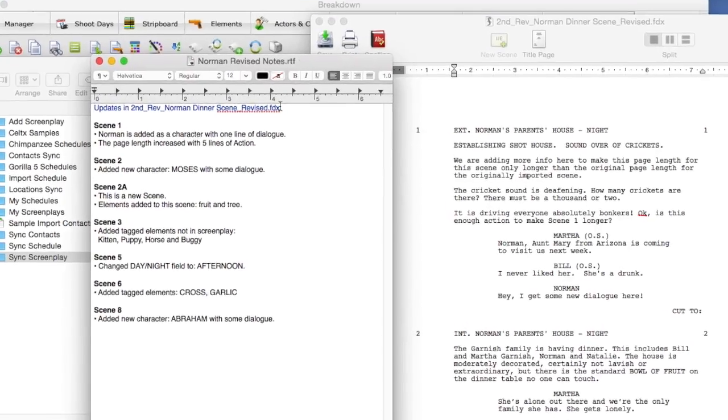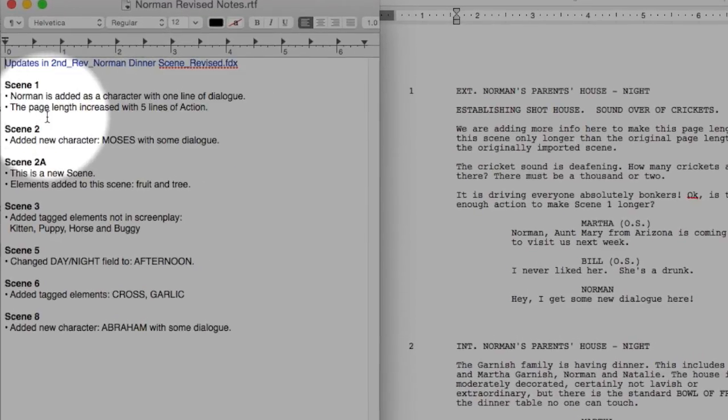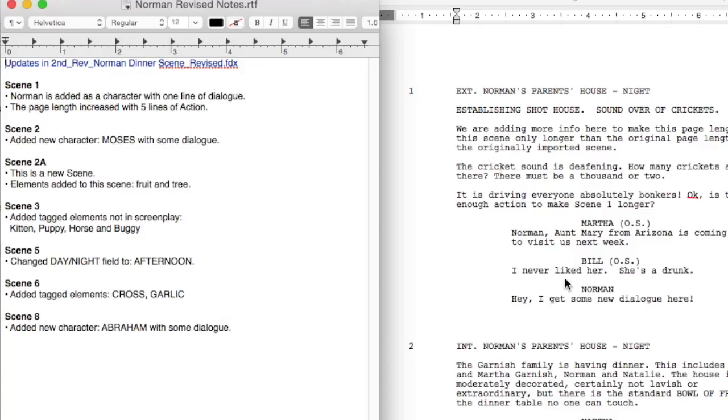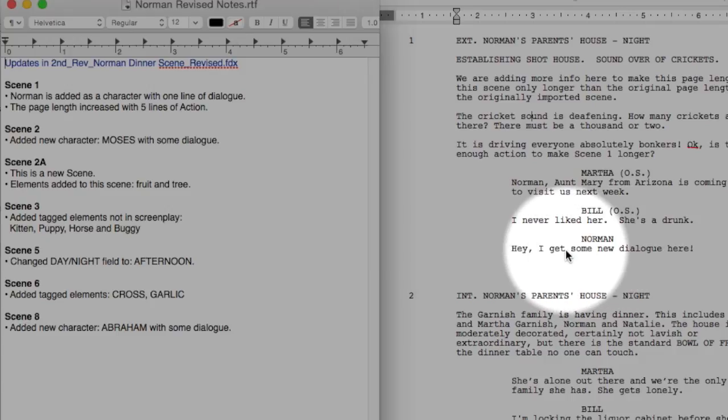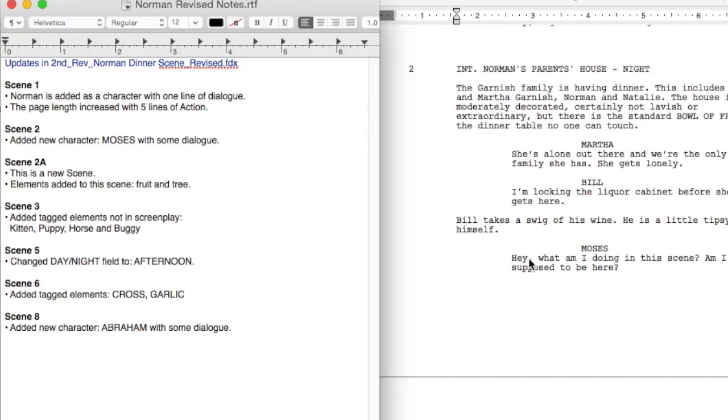So, in scene 1, Norman was added with some dialogue, and the page length was increased. In scene 2, a new character was added, Moses, with some more dialogue. And scene 2A is a completely new scene, and so on down the list.